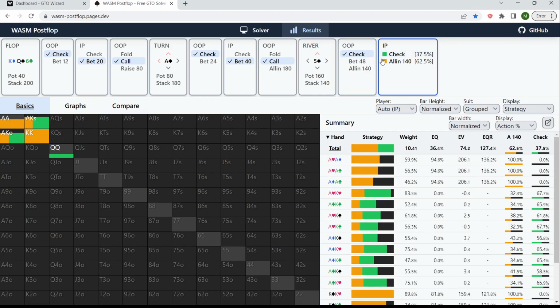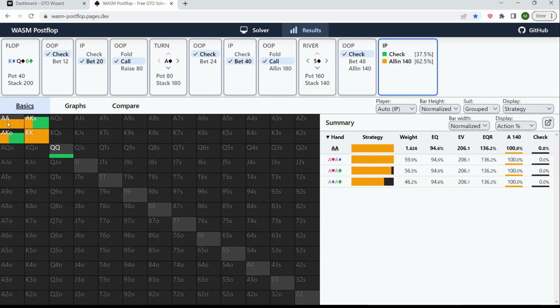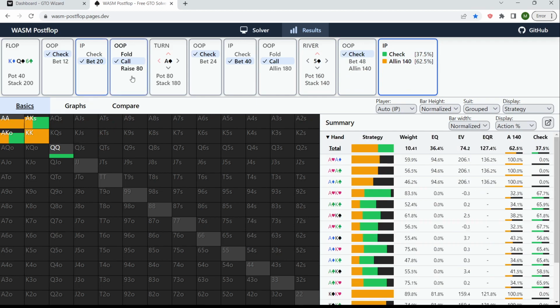But yeah, say if they do check, then in position is actually going to be shoving most of their range. Which makes sense if you think about it with the aces and the kings. Because often this is where the blockers come in, because nearly all of the flush draws that get in here are going to be ace queen suited and ace jack suited. When you have the ace of spades, it's blocked from them having the nut flush, let's say, on the flop, continuing there.